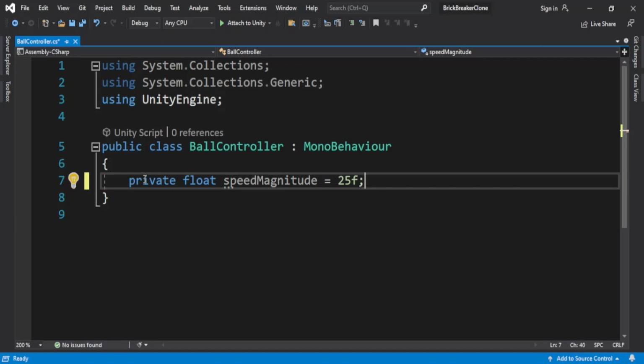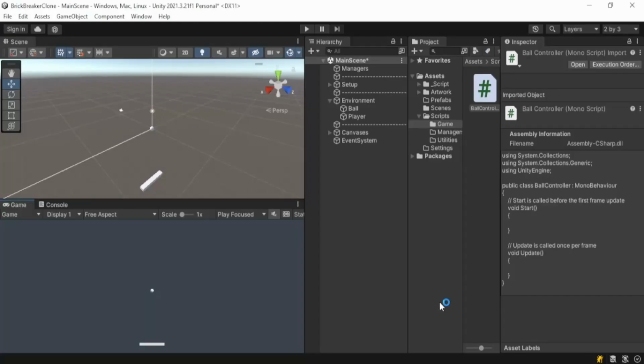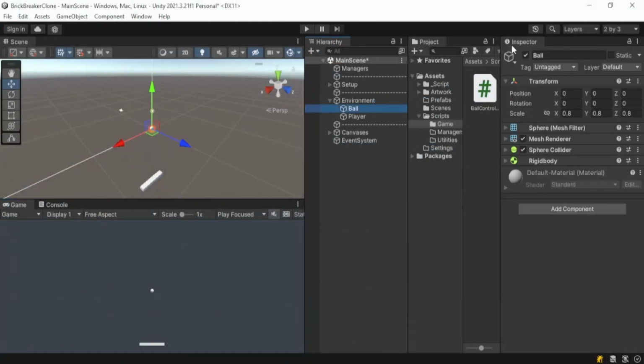It's a float variable and it's private, but I want us to be able to modify this value on the inspector. So what is an inspector? If you go back to our engine right here, if we click our ball, you see right there, this is an inspector. I wanted to expose that field somewhere in the inspector so that we can modify it right here.